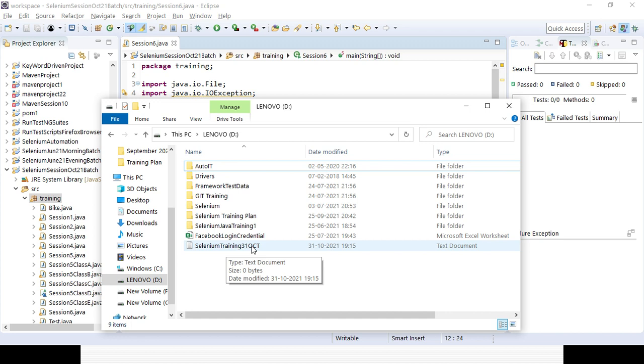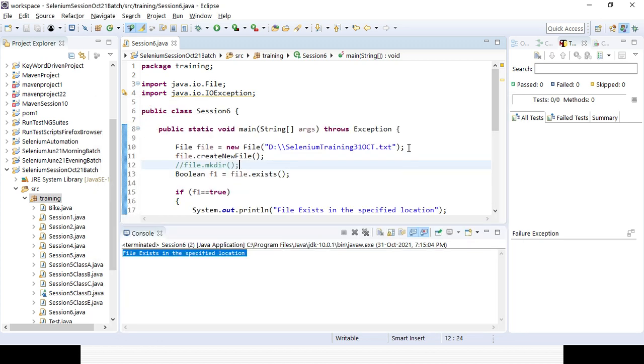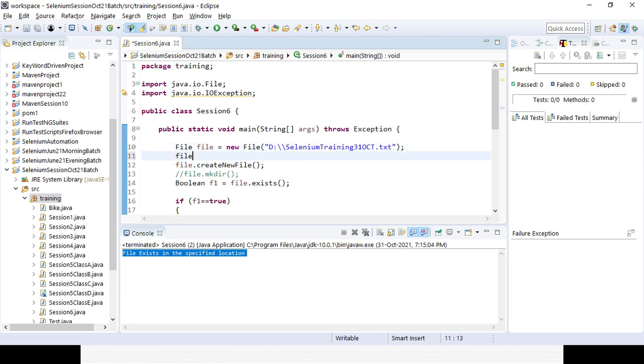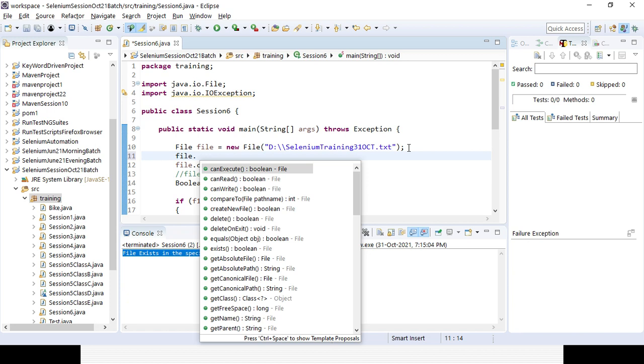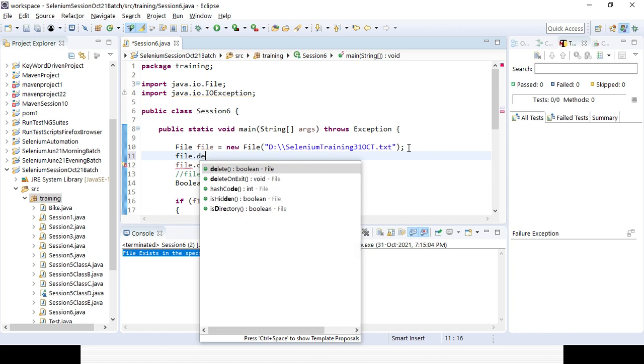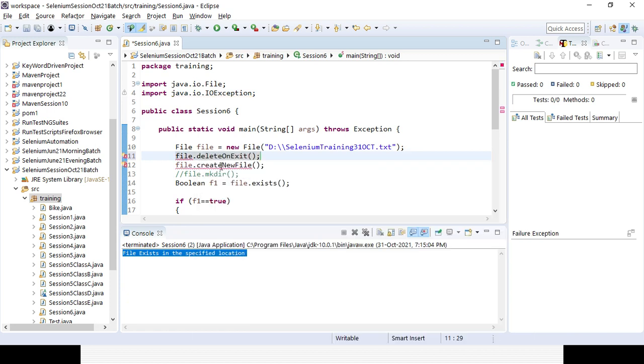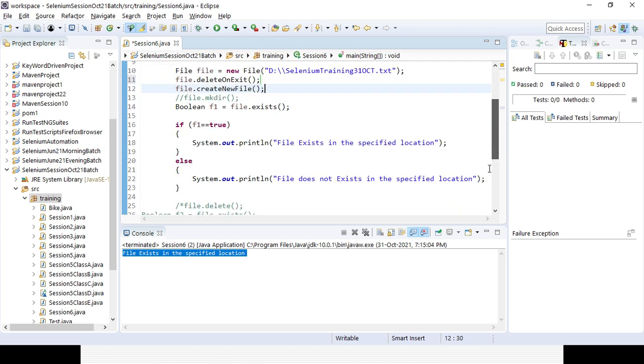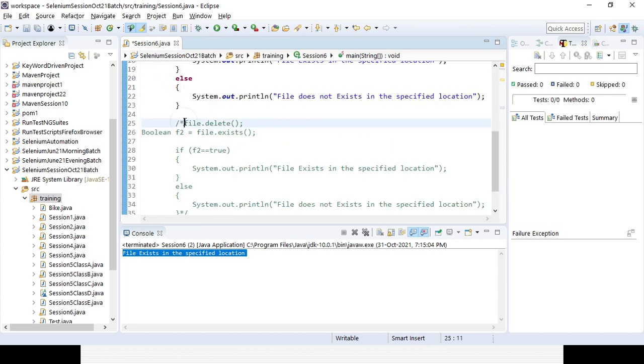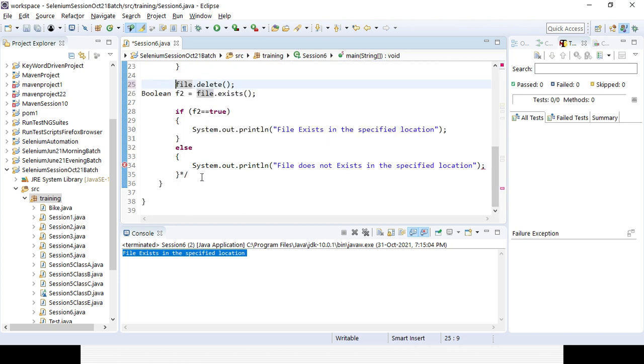Suppose I don't want to do this every time I create it, so I will be adding one more command called file.deleteOnExit. Meaning in case the file exists, it will be deleted first, and after that it will create the file. Then I will check it, then delete the file, and then check again whether the file exists or not. So that's the line of code I need to execute.